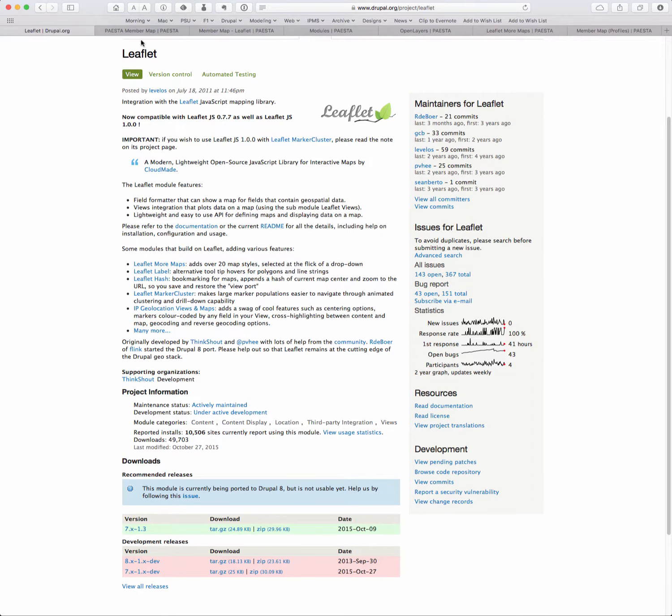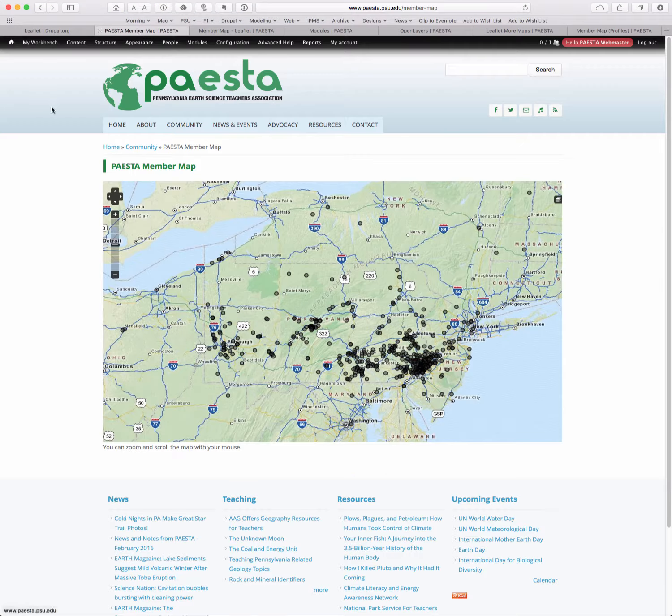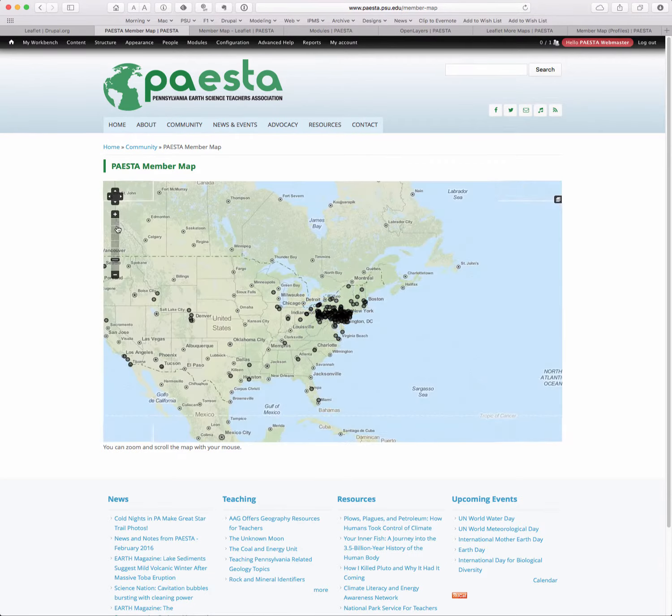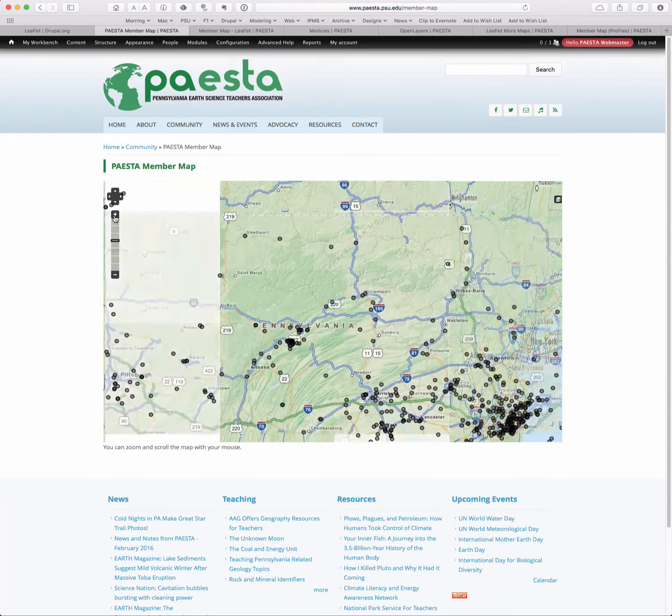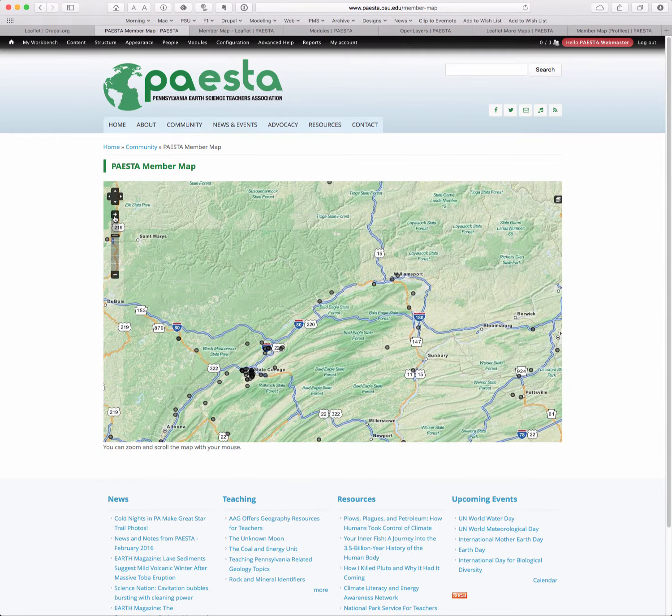So I wanted to give this a test, primarily because on the PESTA site, I had an issue with this map, it basically broke, and I've sort of rebuilt it. And this is basically what it looked like the first time. It's what it looks like now. Just a lot of locations of PESTA members across Pennsylvania. The map, go out, zoom in. So it's a basic map, just a lot of points on the map. It's not terribly complicated. So I wanted to try and fix this.